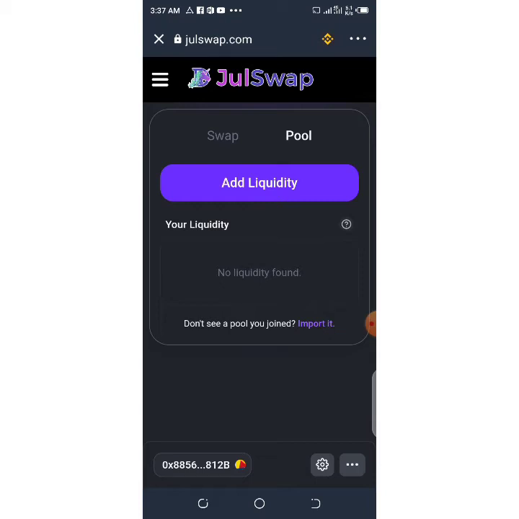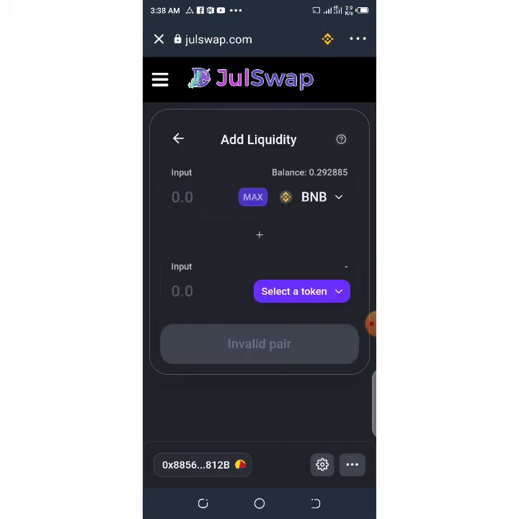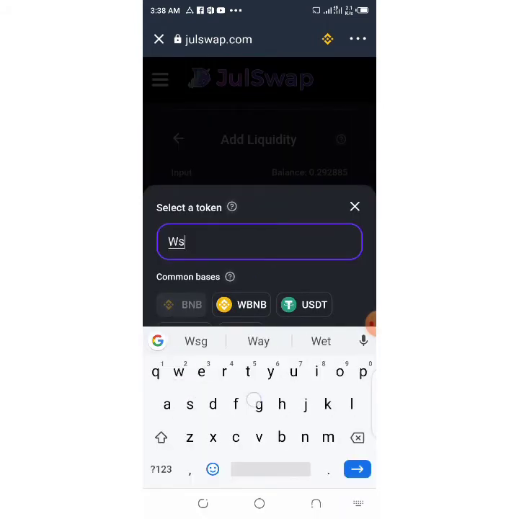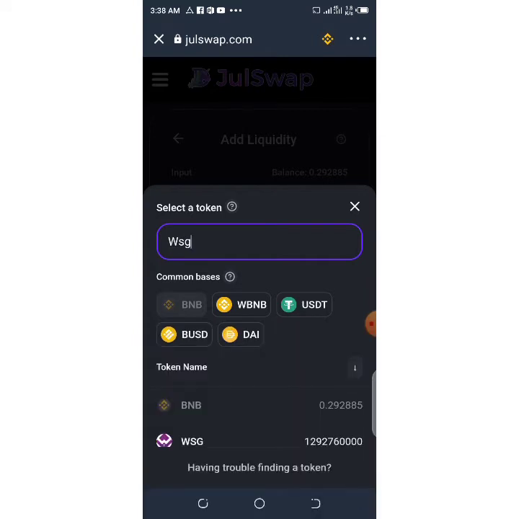So we are on the pool interface now. What I'm going to do now is to click add liquidity. You click on add liquidity, and as you can see, it has brought the interface. What you want to do here is add WSG and BNB. So I'll click on this BNB, but don't forget the arrangement. It is WSG BNB. WSG comes first before BNB. So I'm going to select this BNB and change it to WSG. You have to take note of the arrangement as well. So this is WSG. I'm going to click on it now.